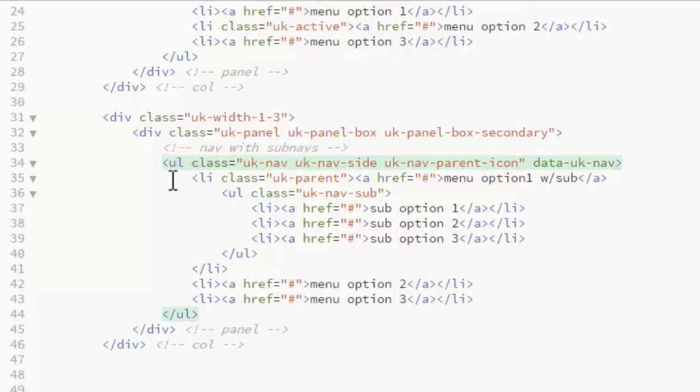On the top level unordered list, you need to add an attribute, data-uk-nav. That creates the accordion effect where the submenus open and close, revealing the submenu options. If you don't use that attribute, all the submenu items will always be visible.